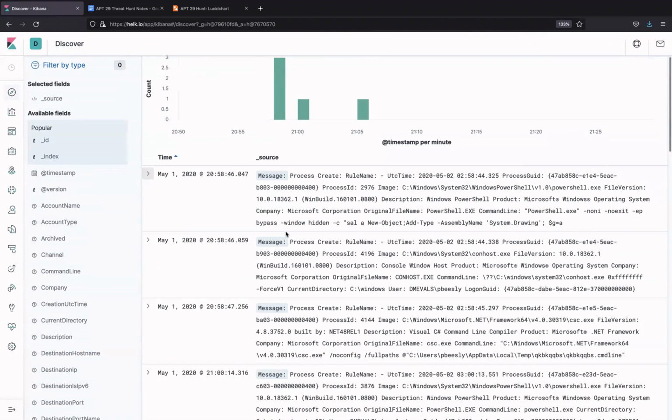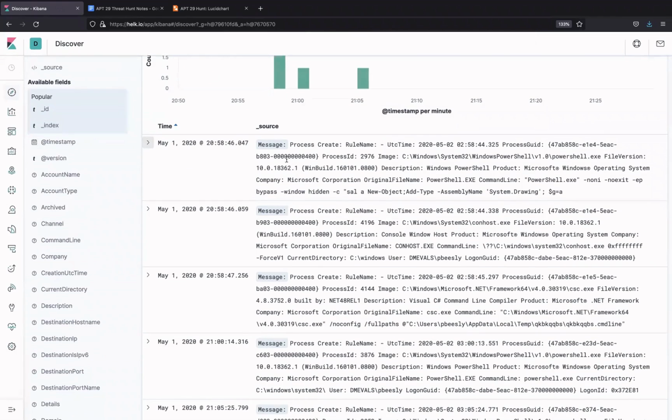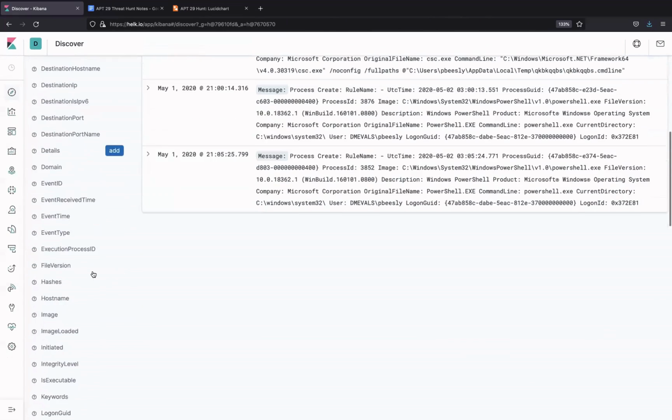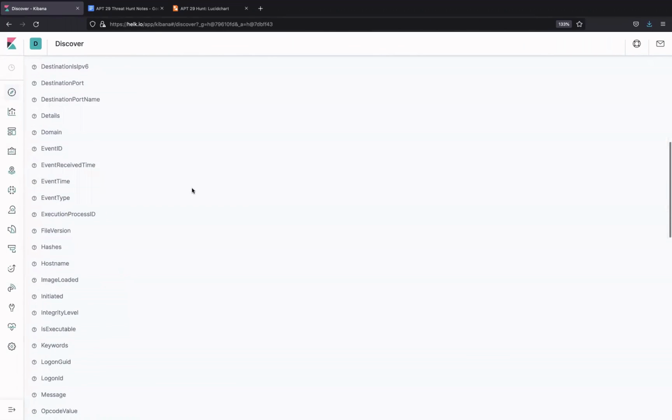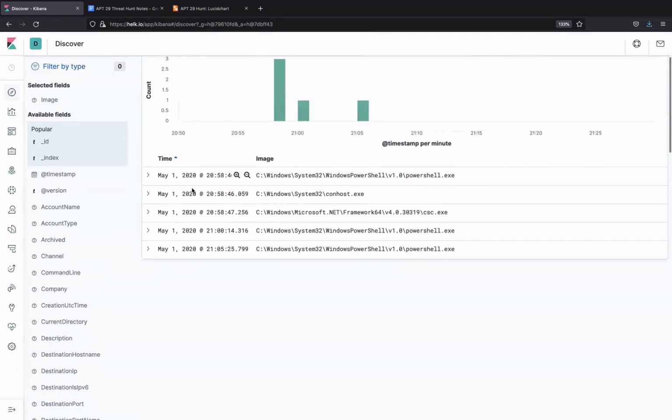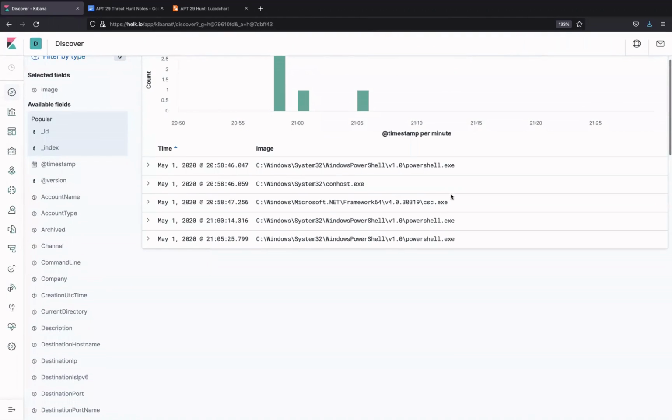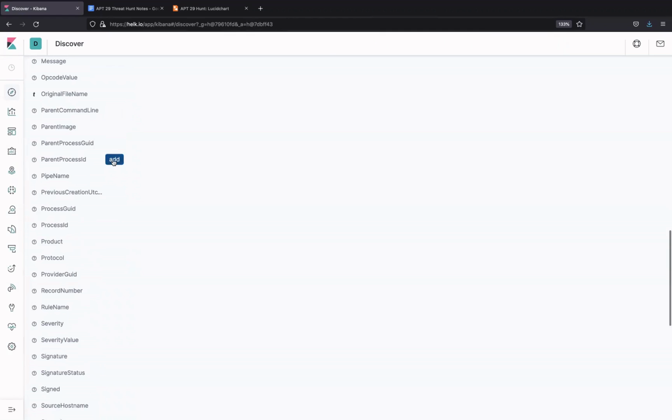Okay, so we have 5 hits here. Let's look at what the images are for these hits. Okay, so we've got 3 PowerShell hits, 1 csc.exe, and 1 conhost. Let's also look at what the parent process GUID is of these.